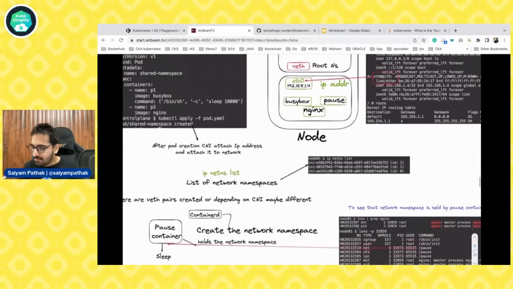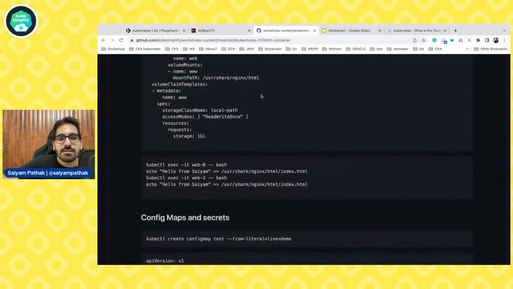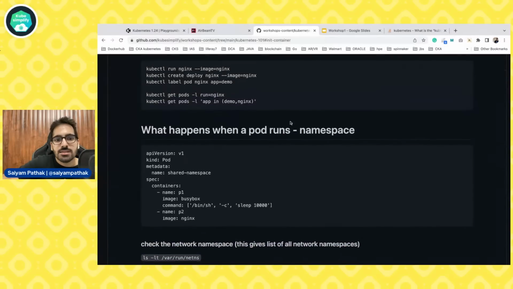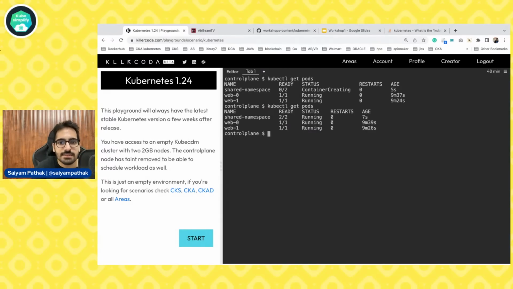Let's move on. You know what? Let's do it side by side so that we understand well. Let's go to the workshop, go up to the networking section. This is the pod. Create this pod: vi po, paste it, and kubectl apply -f po. We have created the pod. kubectl get pods. Okay, this is getting created right now.